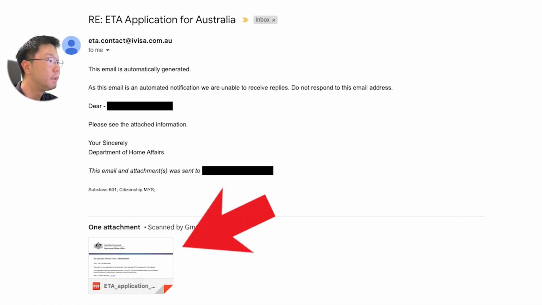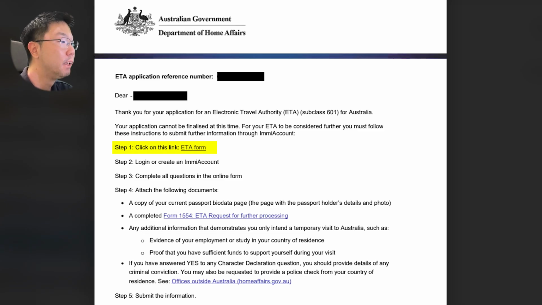In the email here, it says to click on this link to the ETA form and then log in or create an IMI account, complete all the questions in the online form and then attach the following documents: a copy of your current passport bio data page, completed form 1554, ETA request for further processing, and any additional information that demonstrates you only intend a temporary visit to Australia, such as evidence of your employment or study in your country of residence and proof that you have sufficient funds to support yourself during your visit. And also, if you have answered yes to any character declaration question, you should provide details of any criminal conviction and submit the information.